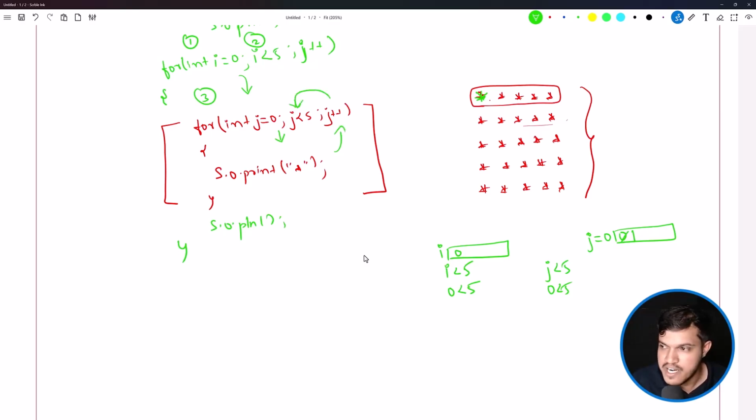1 more star is printed. Again, J value is incremented to 2. Is 2 less than 5? True. 1 more star is printed. So the way we have already discussed, this entire loop will print 5 stars in one line. At one position, this condition will result in false.